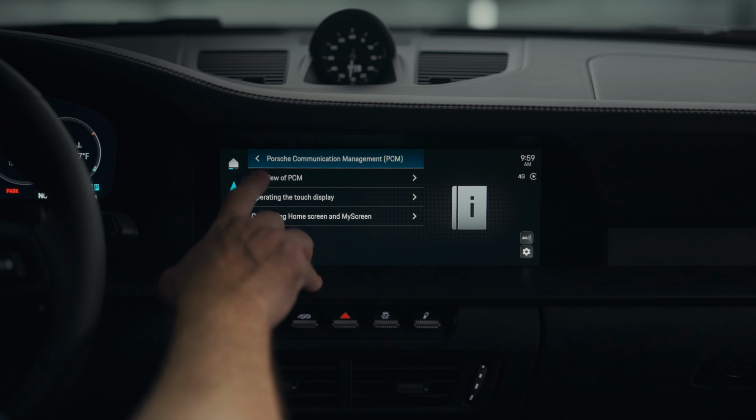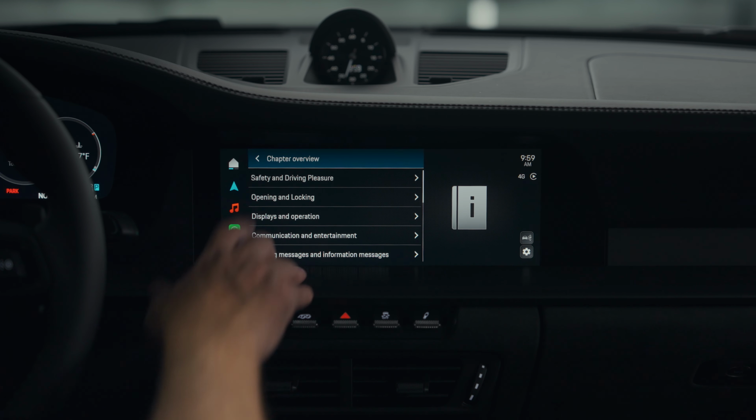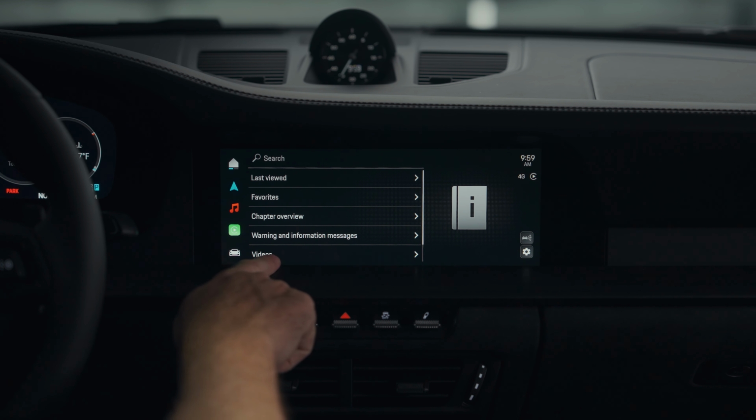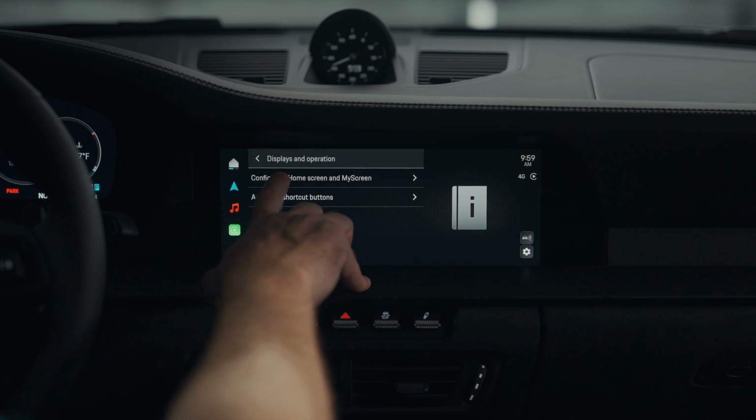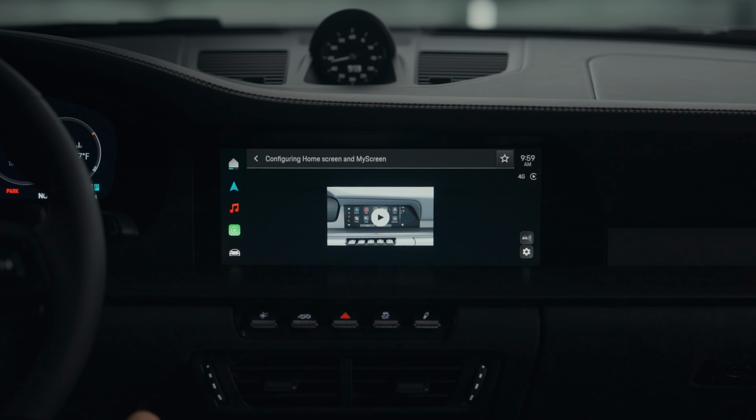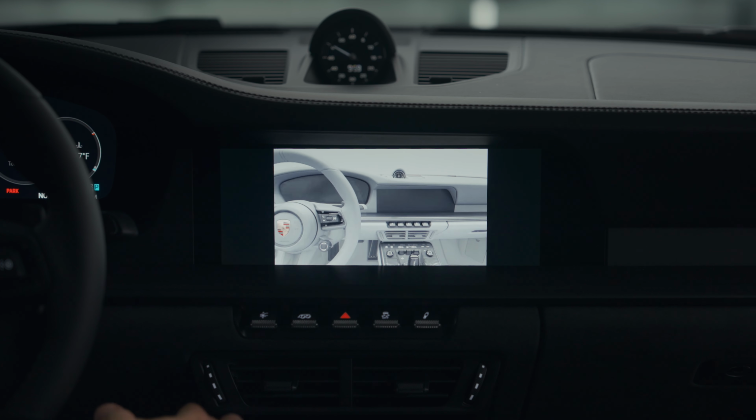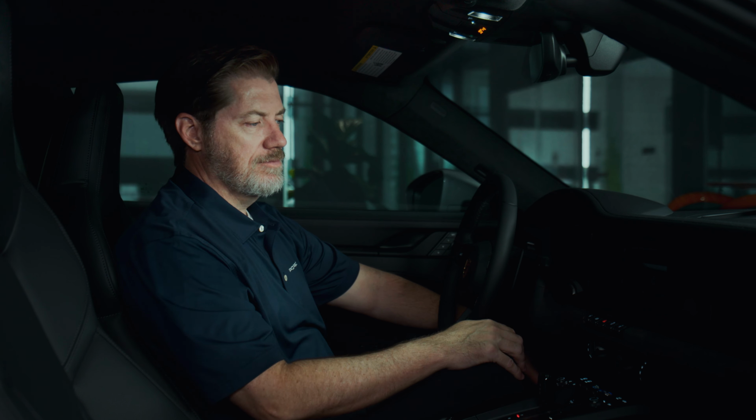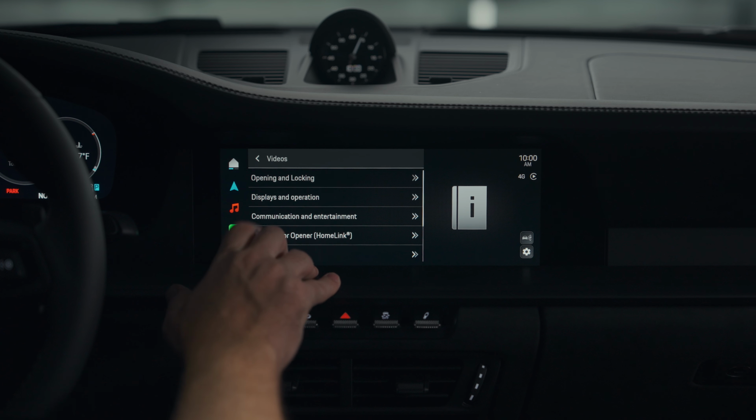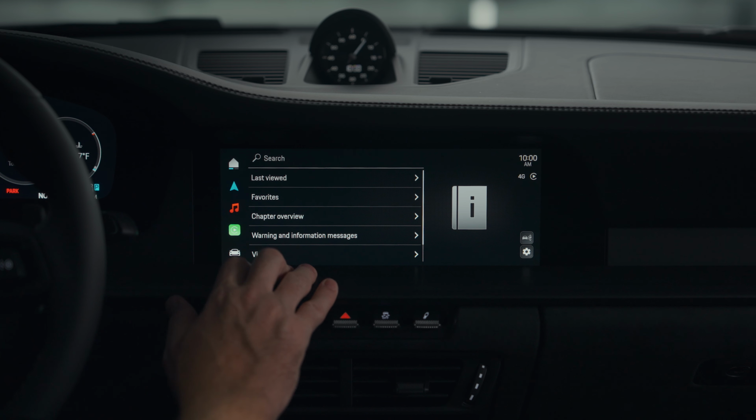There's a different way to access this information as far as the video is concerned. Let's go down to Video. And here we have the same Displays in Operation, Configure My Home Screen, and here we can see the video. Let's head back here to our main screen.